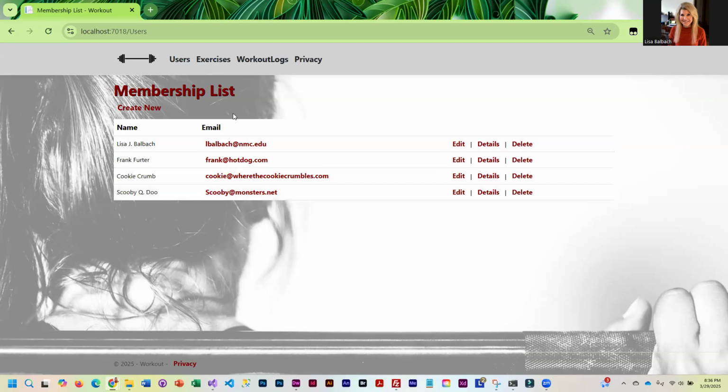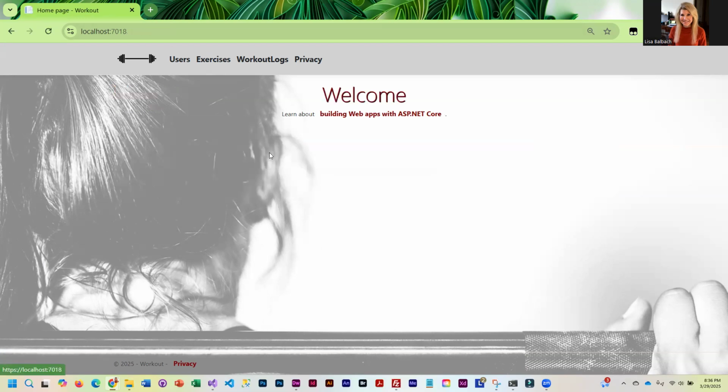I mean, membership list is a little more user-friendly than index. So we're going to make similar changes to the other index pages, basically the same exact changes. And then we are going to change our landing page and our privacy page.